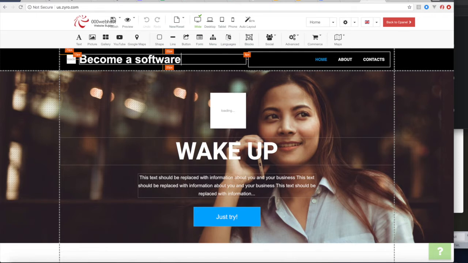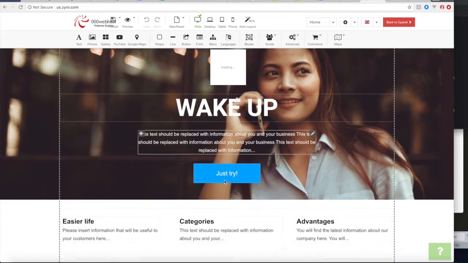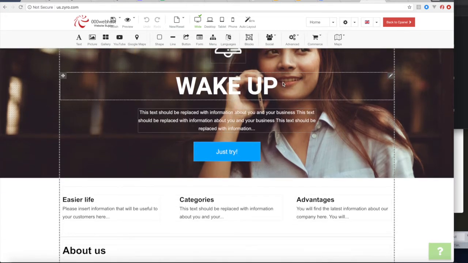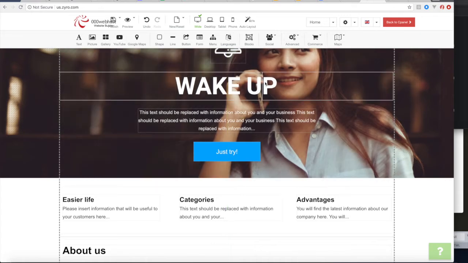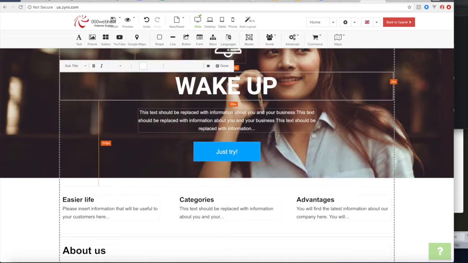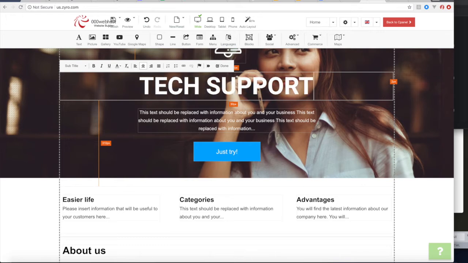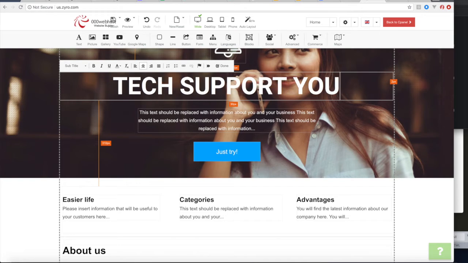So I'm going to change the text to become a software engineer. I forgot to save it. Now let's go to the next. Here I have some sections, and you can change the places. Let me change the text in the middle. What can I write? Some suggestions. I can write about some YouTube, tech support YouTuber. So I'm changing the text here simply.